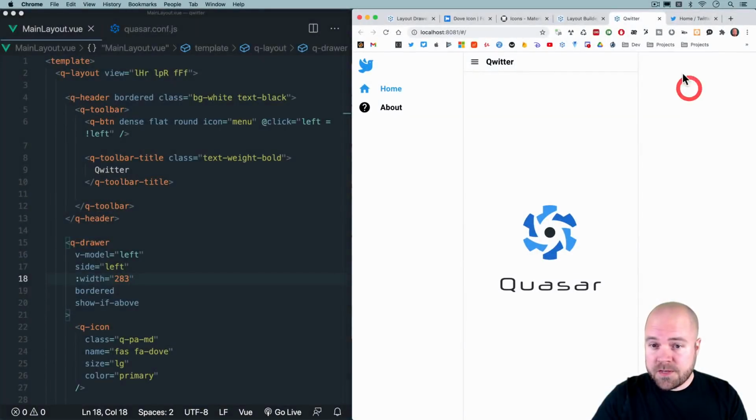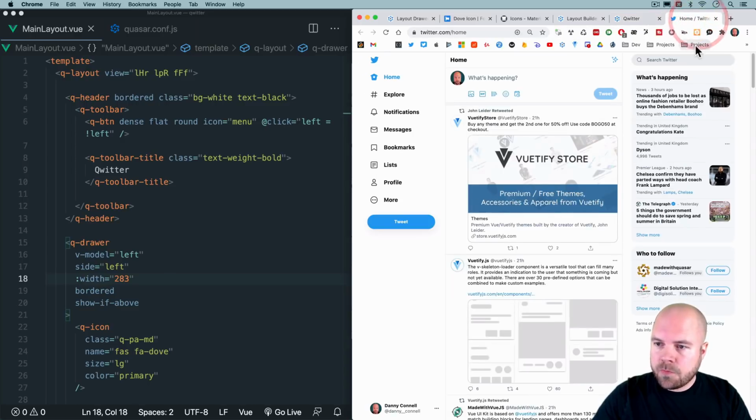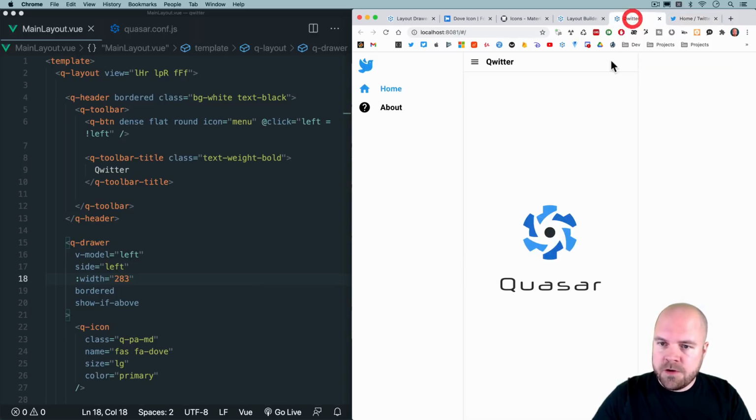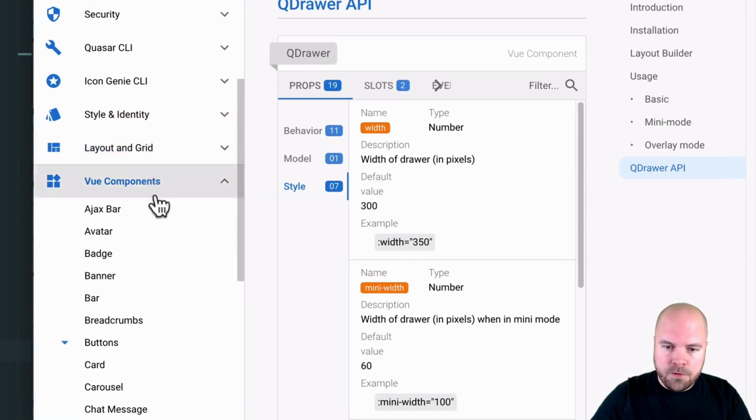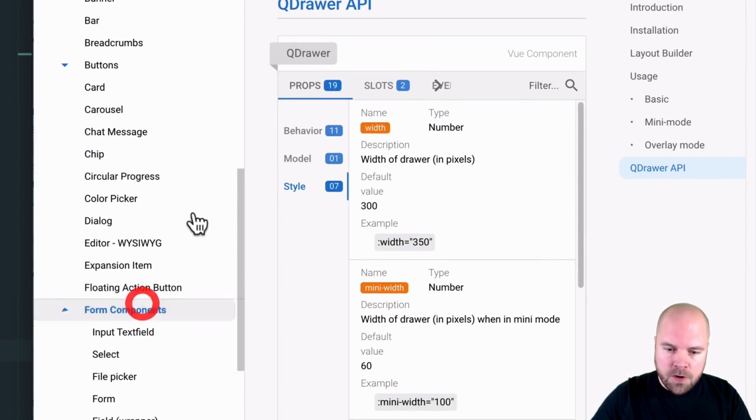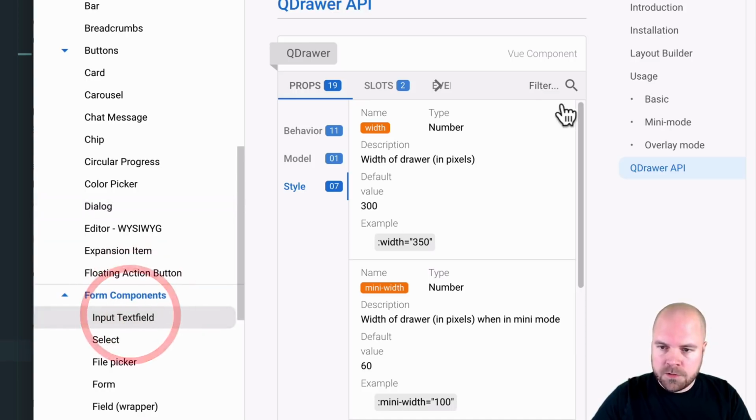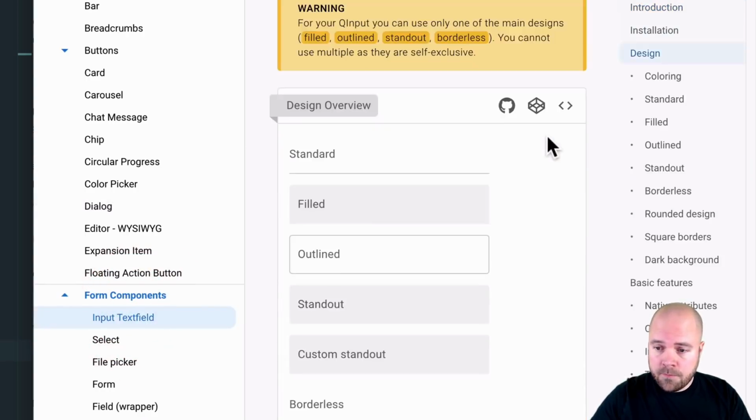Let's put some stuff in this right drawer now because it's looking a little bit sad. So if we look at the Twitter site, over on the right here, we have a search bar and then a kind of a news feed. So let's add a search bar first. I'm going to jump to the Quasar site and view components and form components and input text field. And I'm going to scroll down.